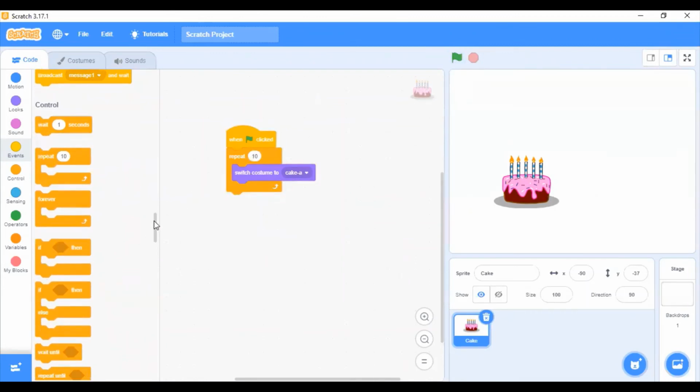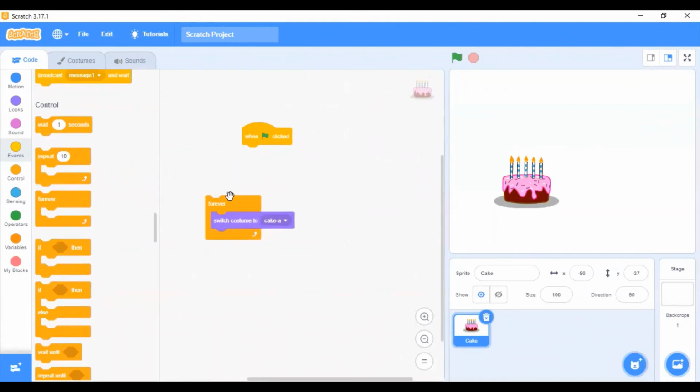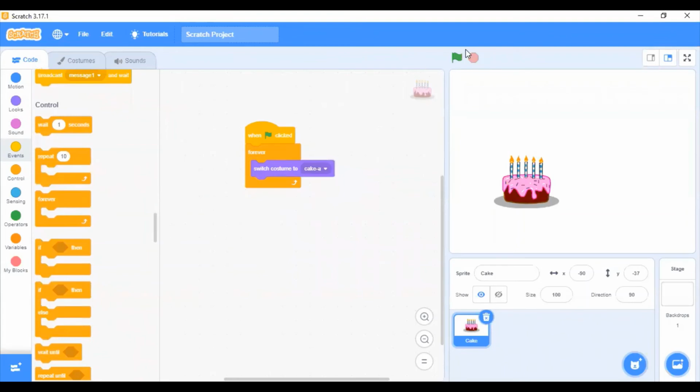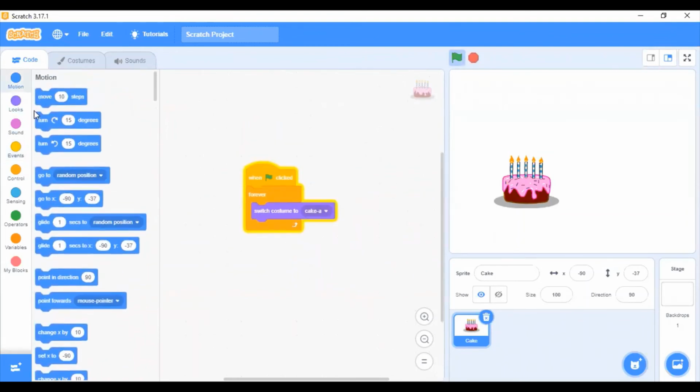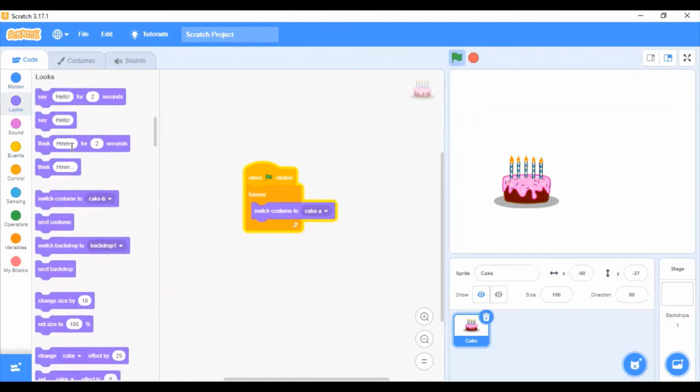Even if you use the forever block, it won't change much, because this gives specific directions. If you duplicate the block switch costume to cake A and then put in another one which is switch costume to cake B, it will kind of not work.